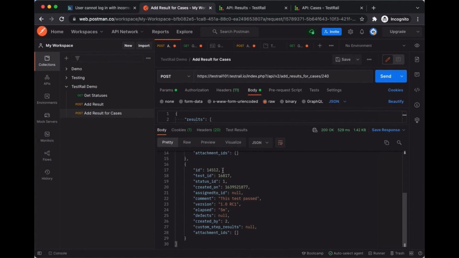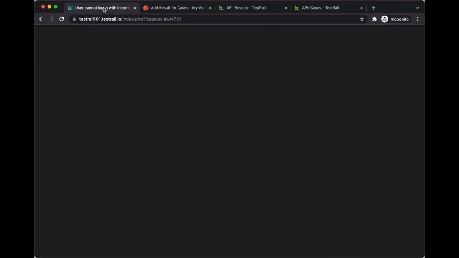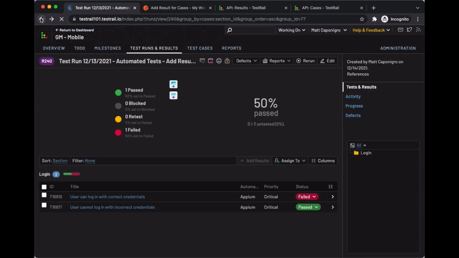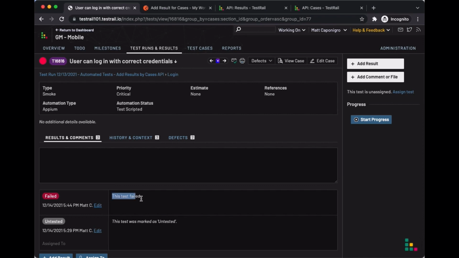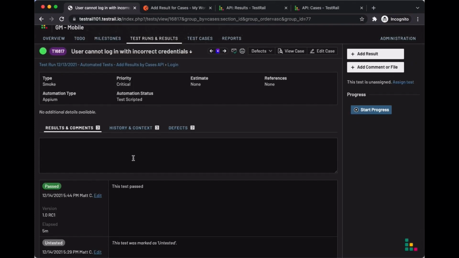So here we have from TestRail a 200 OK response that indicates both tests were updated successfully. Here you can see this test failed. And then if we look at test 16817, this test passed, and we see the version number and elapsed time associated with that result.